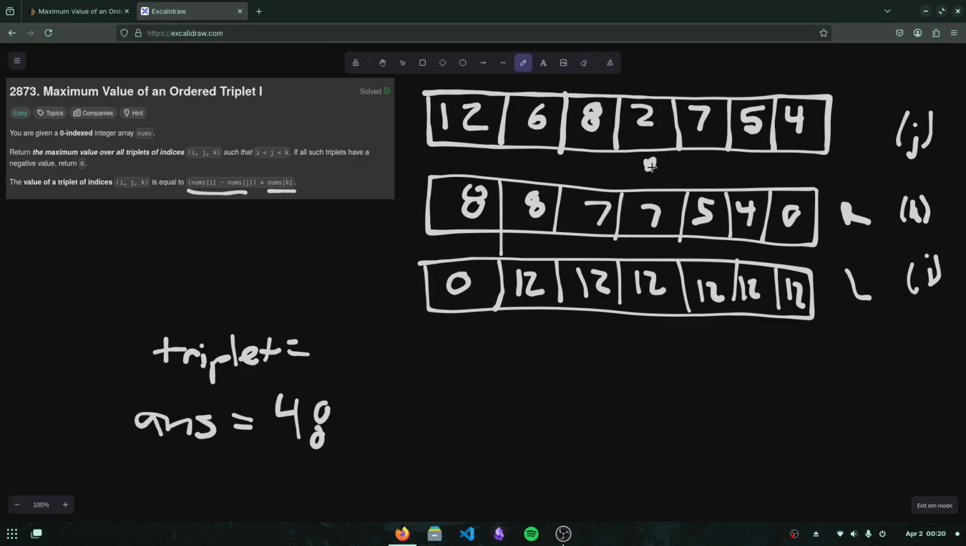All right, now we're at index 3. Our nums i is going to be 12. Our nums j is going to be 2. We're going to multiply by our nums k, 7, just following this general pattern. And we're going to see this is 10 times 7, which is 70. 70 is greater than 48. So our new greatest value is 70.